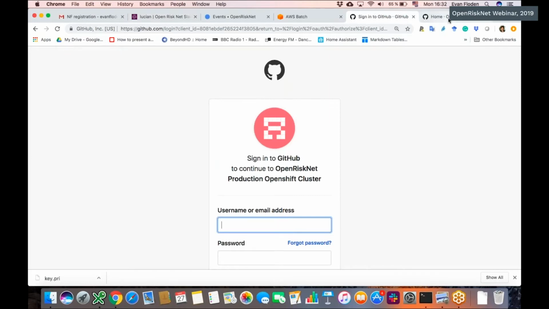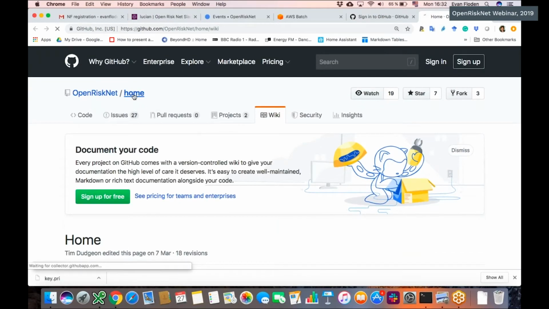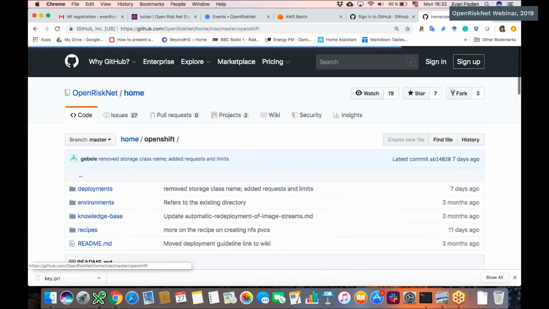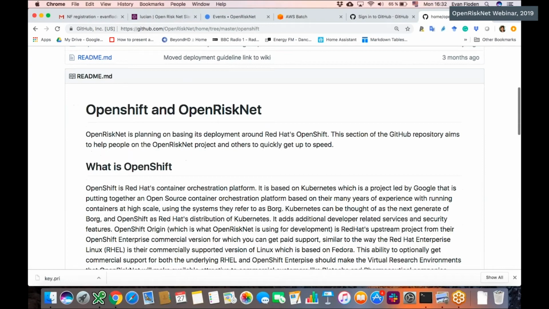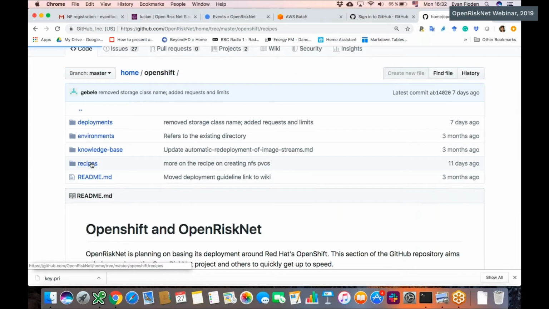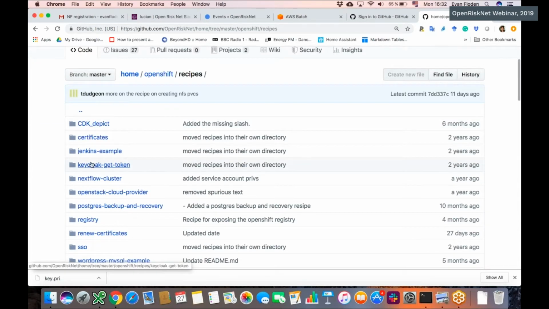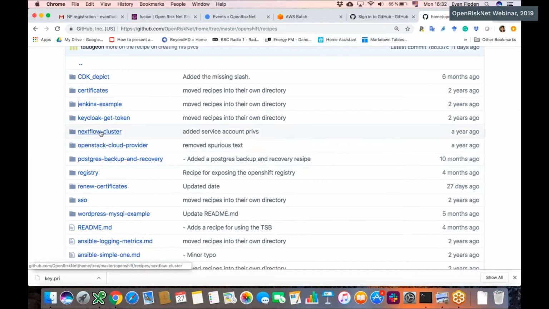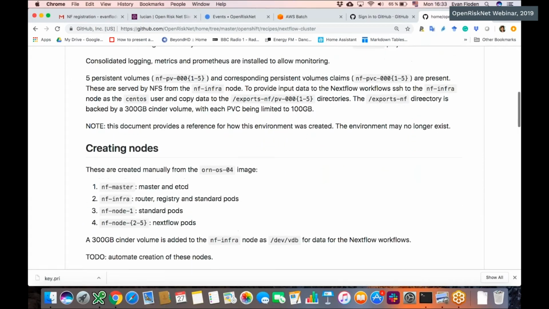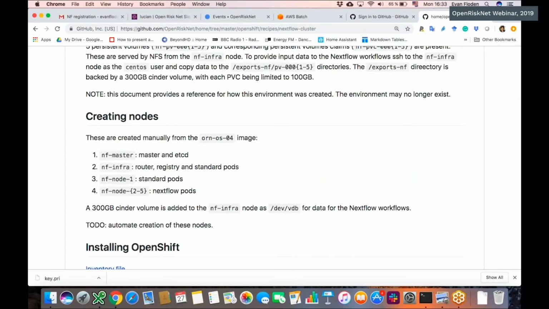Actually, it's not this one here. This one here. So from the OpenRiskNet home, we then have this OpenShift. And inside here is a description of OpenShift. And inside the recipes here, we have all the different services that are available. And this is how we've set up the Nextflow cluster. So you can read a little bit about what we talked about here, how this works.